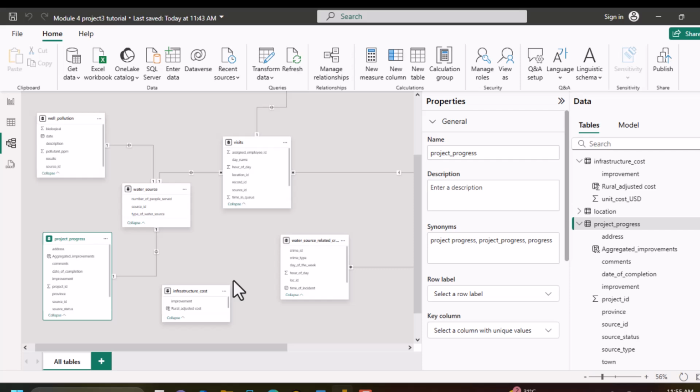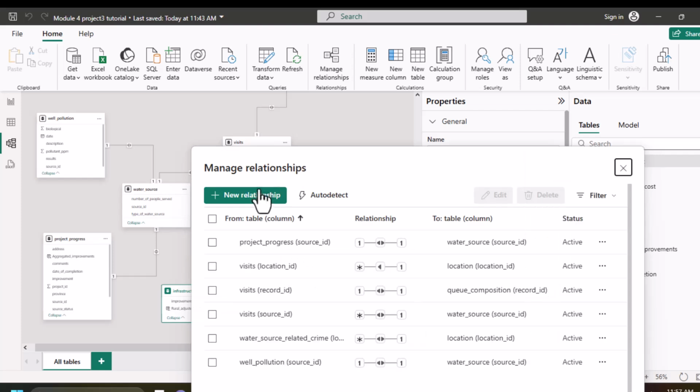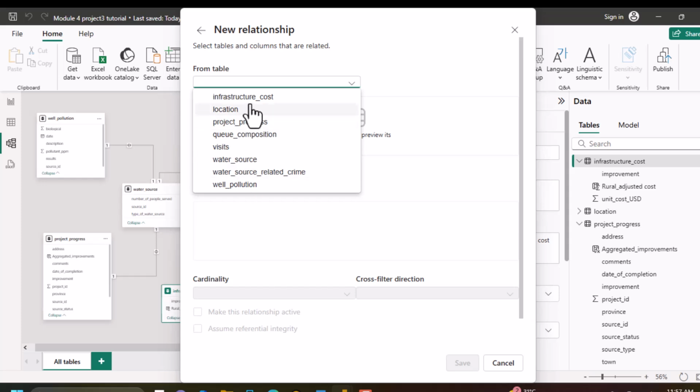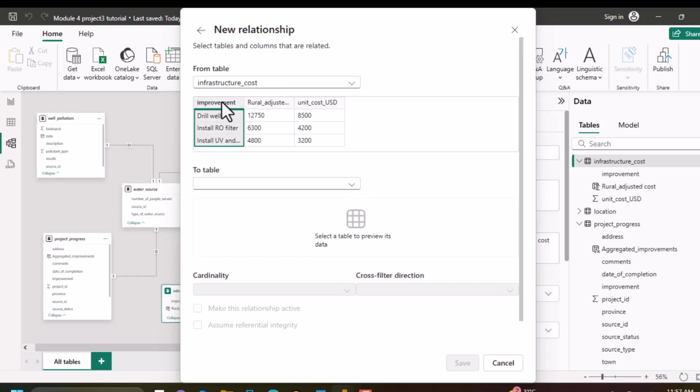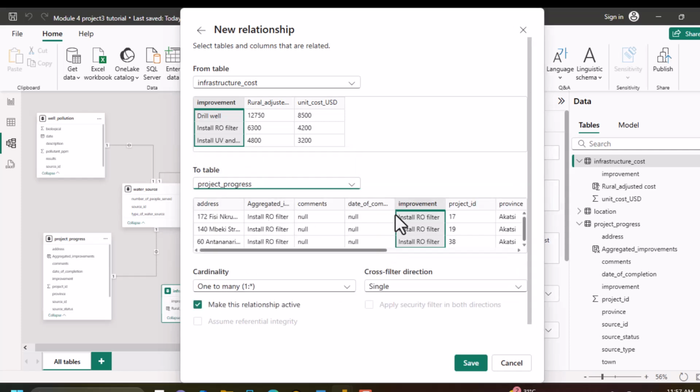I think infrastructure cost will link to the project progress. Okay, so we link it to the project progress. So I'll right click, go to manage relationship, new relationship, and then I'll select infrastructure costs. I'll select the improvements column, then come to project progress. I'll select the improvement. So already it has selected. So that is one to many. Then I'll click on save.